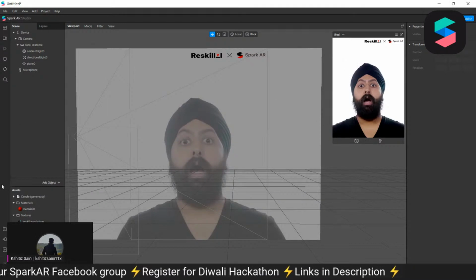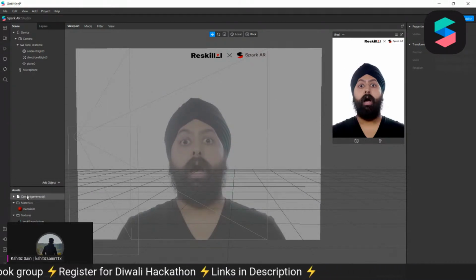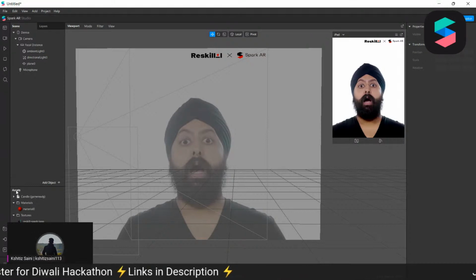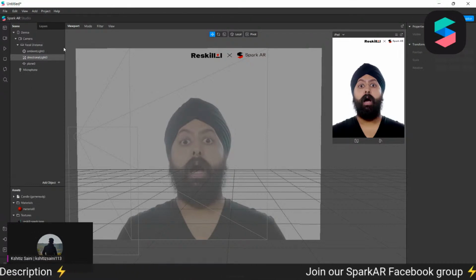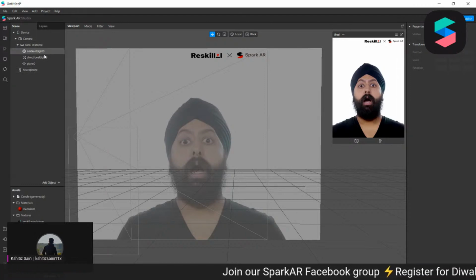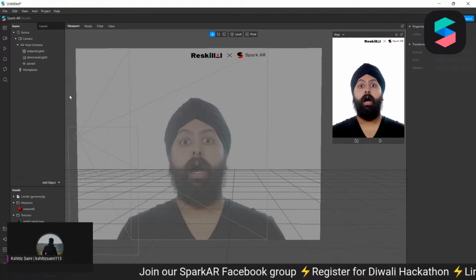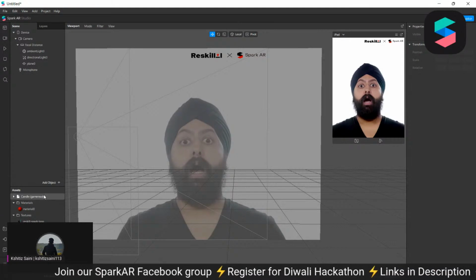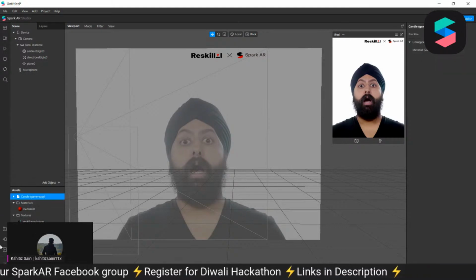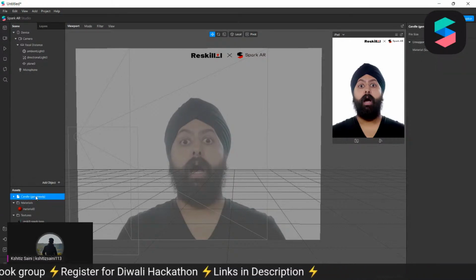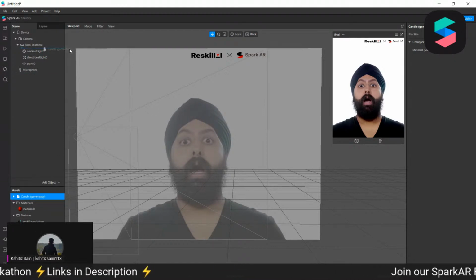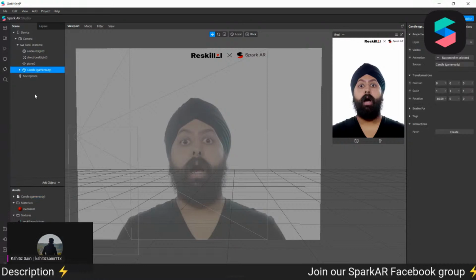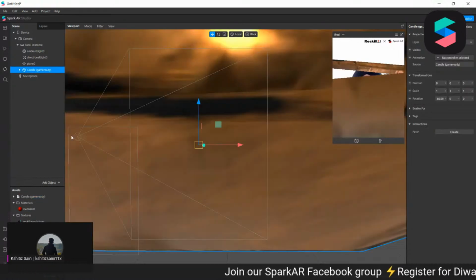Now you can see the candle is available in the asset section but it is not available in the scene section. Only when the object is available in the scene section can I see it on the screen. So I will click on the candle, drag it and drop it in between the focal distance and the ambient light, so the candle will be rendered and visible.